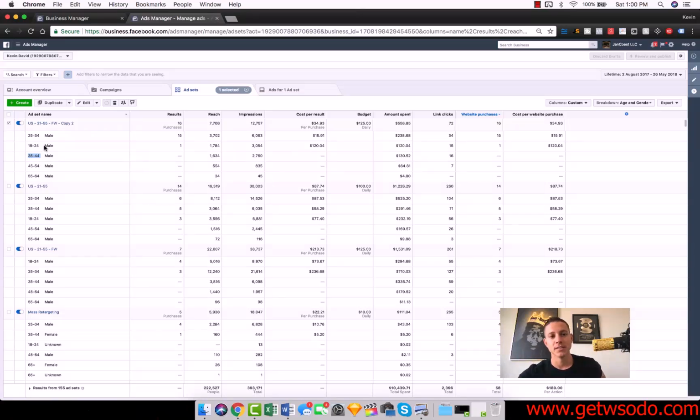If I hadn't split tested this into 5 different segments, right? The 18 through 24-year-olds, the 25 through 34, the 35 through 44, 45 through 54, 55 through 64, I wouldn't know that the 25 through 34-year-old male range here is literally getting us almost 100% of our purchases out of these 5 split tests. And that's an unbelievably profitable and beautiful piece of knowledge, because now I'd know that, okay, it looks like we're wasting money on 35 years and older.